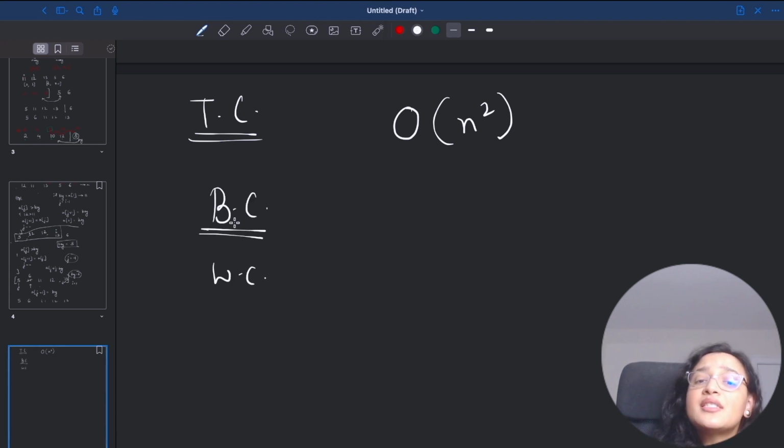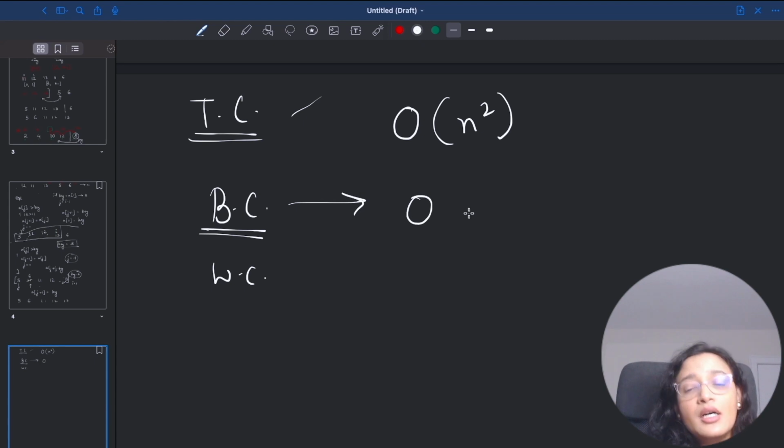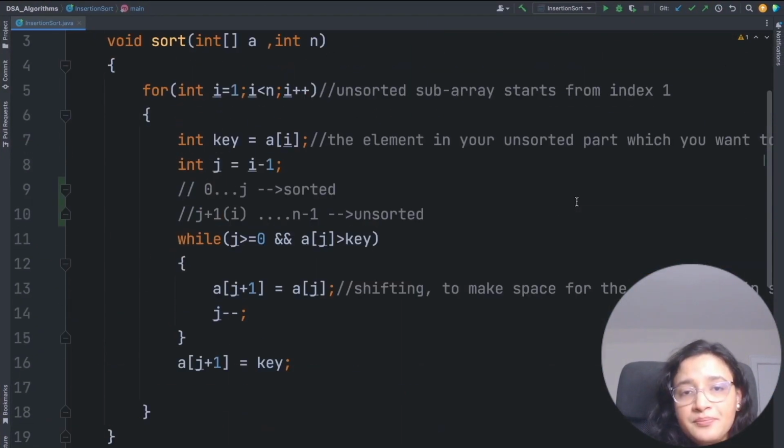When would you have the best case? Here also you would have the best case when your array is completely sorted. Let's say you want to sort in ascending order and your array is already sorted in ascending order. You are going to run this algorithm only for O of n time, because there is not going to be any kind of swapping. Think about this.